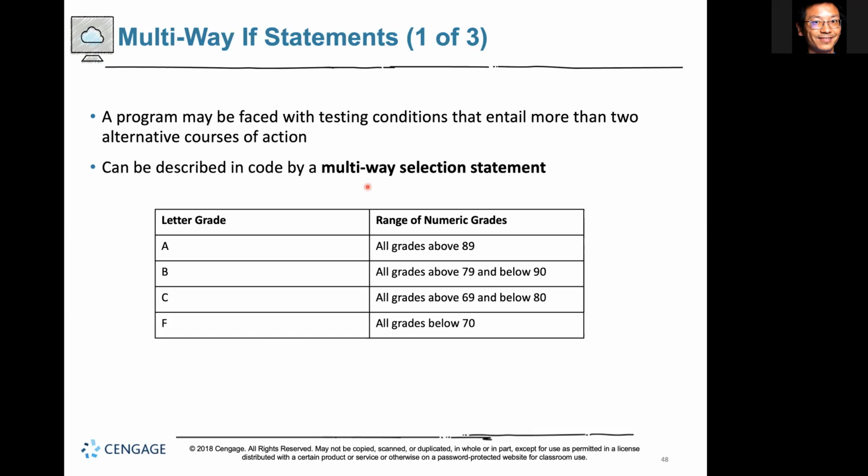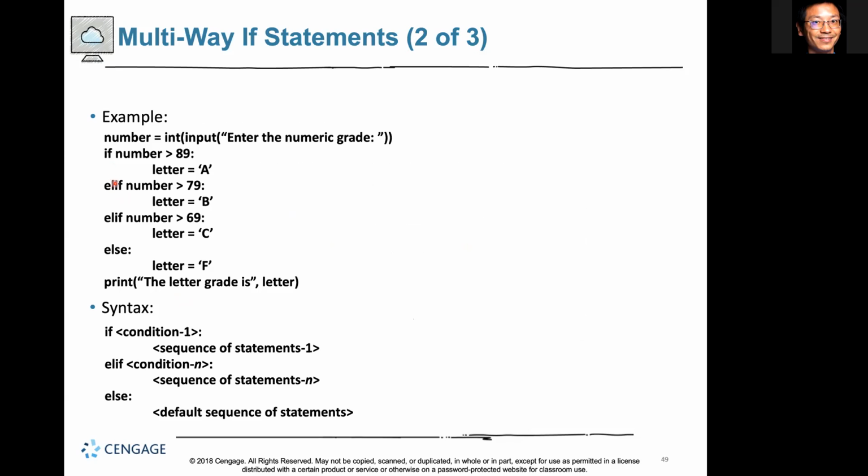And what if you have more cases to test? Yeah, you can do that. So how do you do that? So here's an example. Let's say you have the letter grade A, B, C, F, and then you have a range of numeric grades. So how do you do that? So you use if, elif, else. Basically, if, else if, a new condition. So if the grade is greater than 89, say, well, you have an A. Otherwise, it means you're less than or equal to 89, but your grade is greater than 79, then the grade is B.